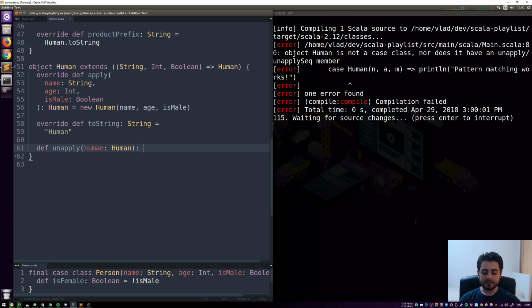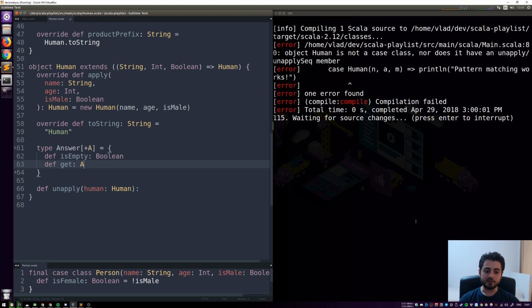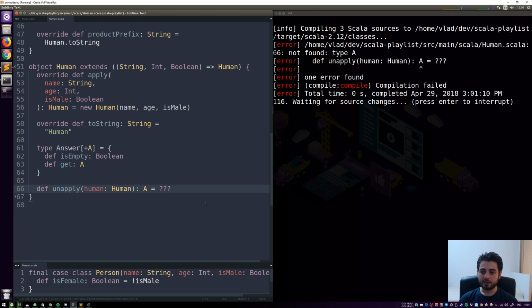If we had a type like this, I'm going to define it over here, because types have to be defined in some object or class. So I'm going to have a type alias. Ignore the plus, it's a parameterized type. It has isEmpty, which returns a boolean, and it can return the actual element. Then if we use it over here, even though we don't have an implementation yet, at least it's going to compile now.